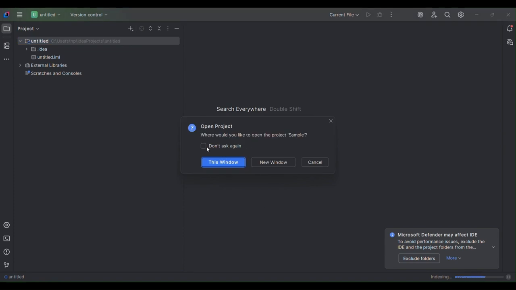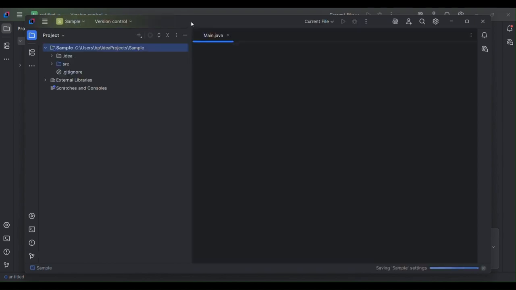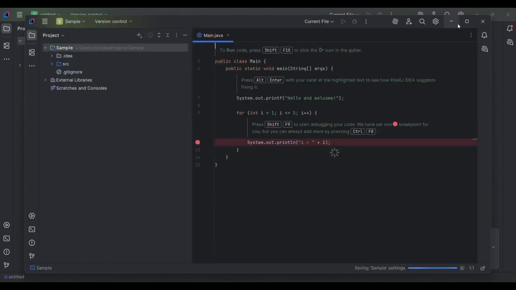So you can open either in this window or new window. I am selecting for new window. So our new project, the sample project that we are creating, that will be opening in the new window.